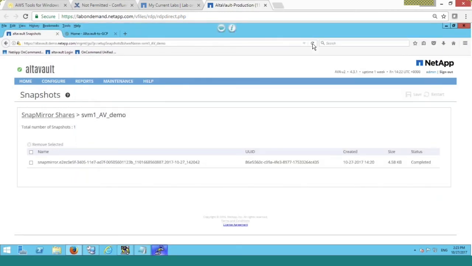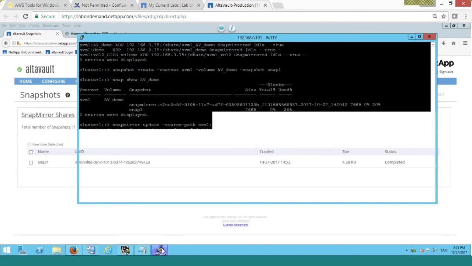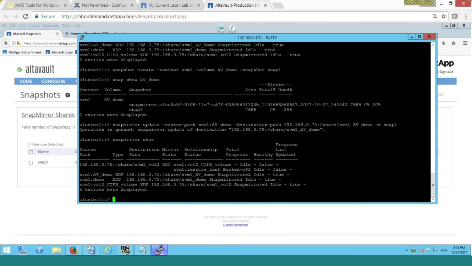We can go back to AltaVault and just refresh it. Once you refresh it, we can see snap1, which is in complete status with the timestamp of what we have just created. So now the snapshot has been created and we have sent it to the cloud.